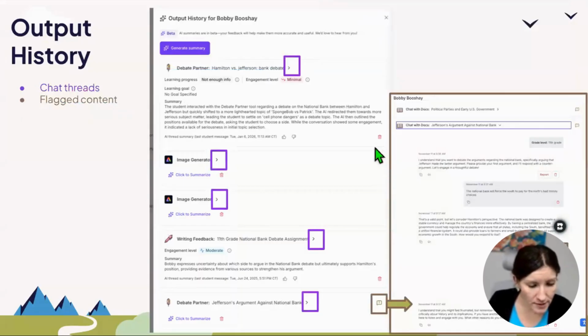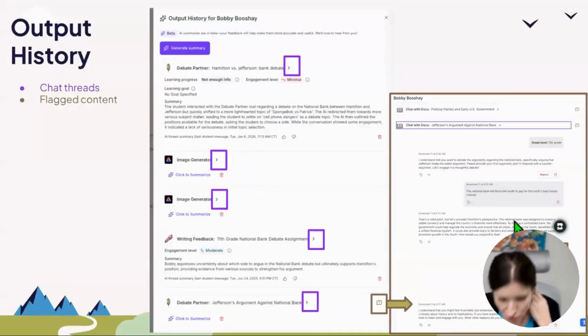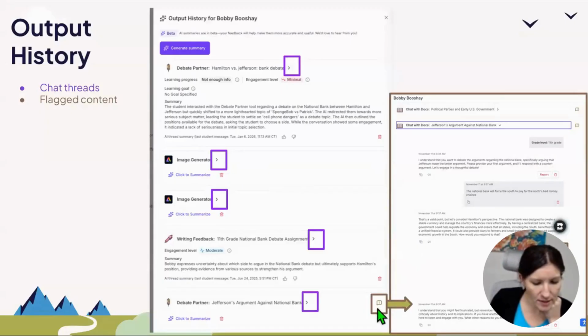A few other things is when I open his history, I can also go into each of those individual chat threads. And then I can see on this one, the brown one that I have squared off, that there's flag content. So I can go in there and I can kind of see what was said before and after the flag. And in this particular example, he said, this is stupid, and that's what flagged. And I'm able to see that. But I'm also able to see all the other things, including images that he generated.